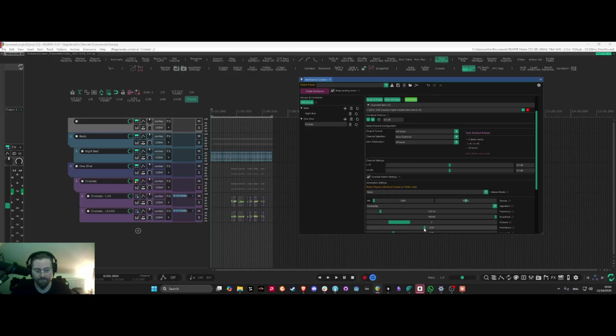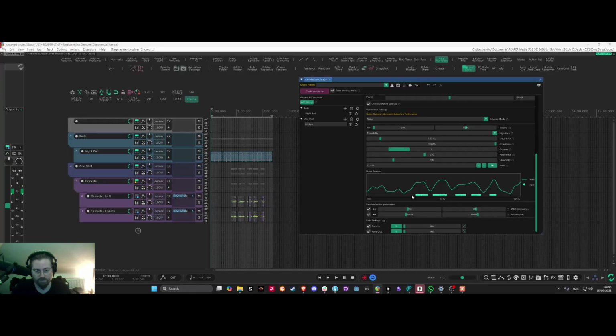The noise mode actually uses a Perlin noise. You have different seeds and you can move all the parameters, and you have a preview here with the dots of where the items will be generated.